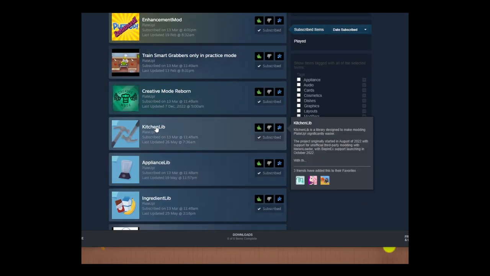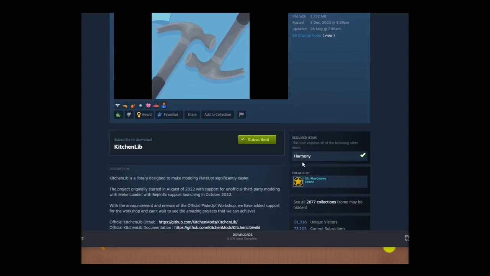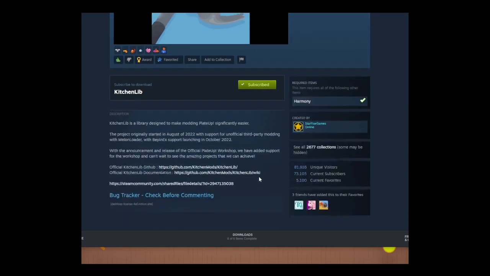The next one is your kitchen library. Kitchen library is basically a library designed to make modding significantly easier. So this is one of the dependencies. Typically, it doesn't do anything. It's just a dependency, again, from Starflux.